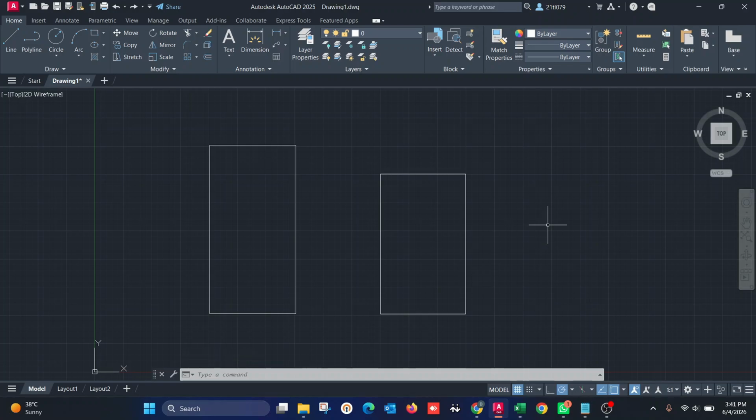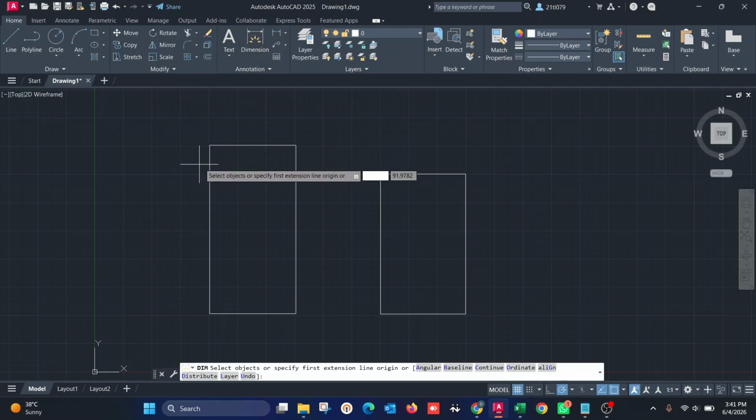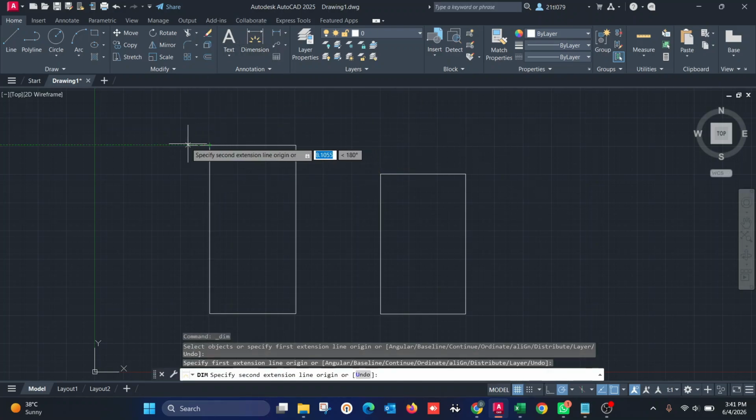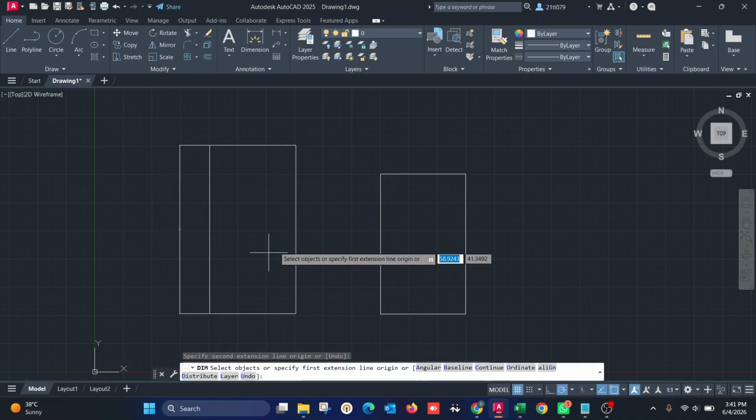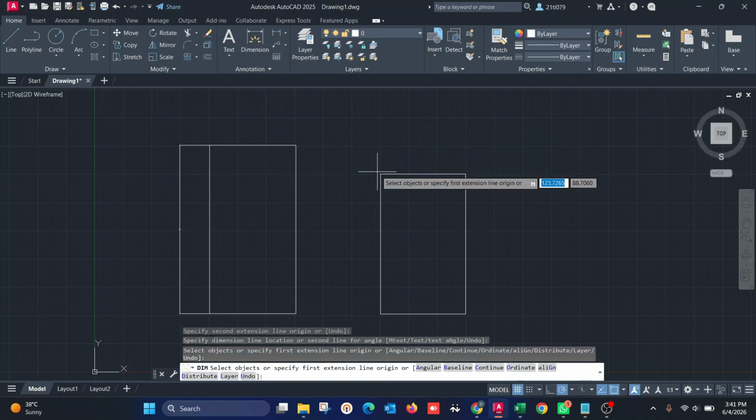So let's get started. First, select the text and/or dimensions that you want to adjust. Then, convert the selected text or dimensions to annotative. After that, go to the bottom right corner of the screen. Over here, enable annotation visibility. Then, enable auto scale. After that, enable annotation scale.